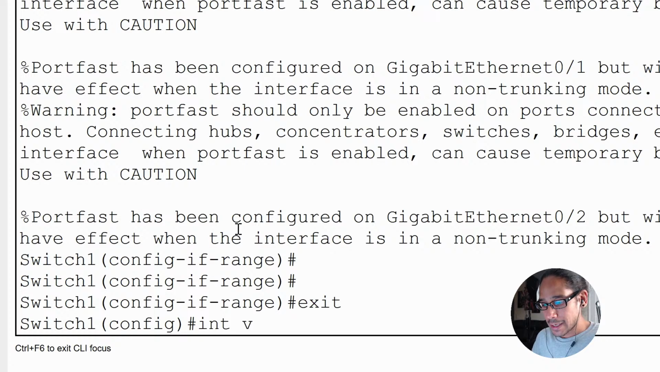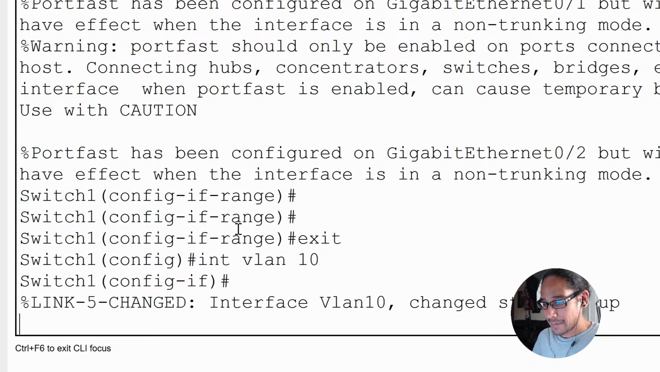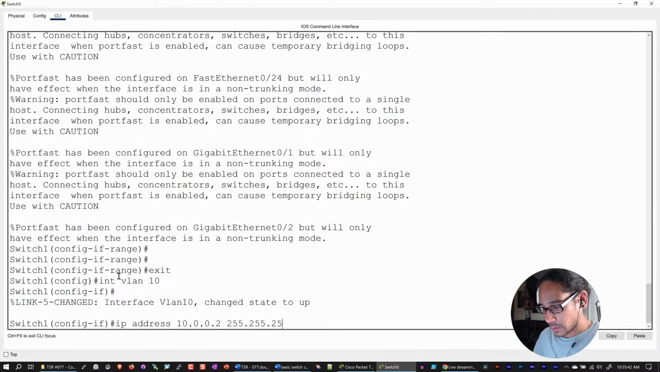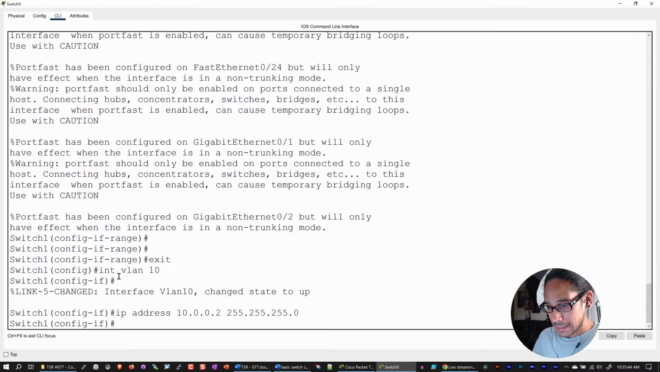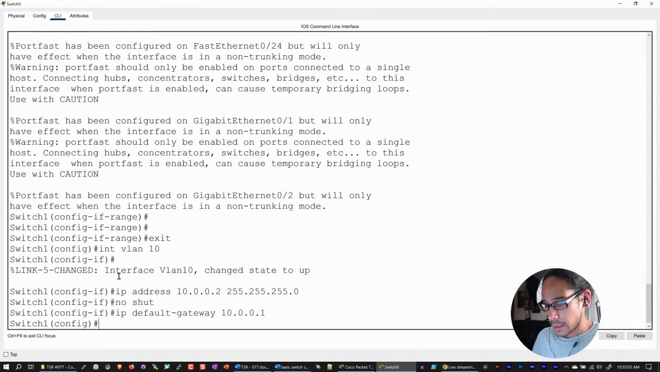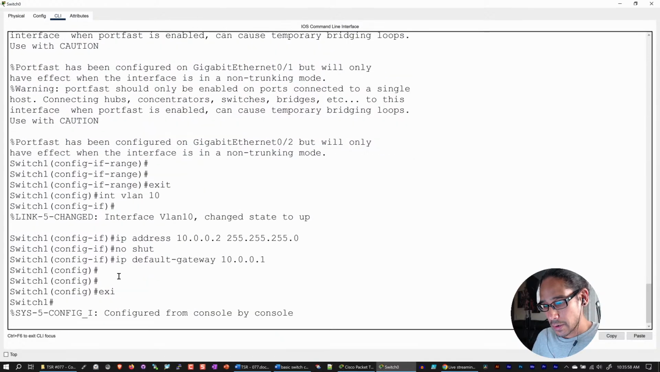We're going to get into the interface VLAN 10, and the VLAN interface goes up, which is great. We're going to give an IP address to this, with a subnet of 24. You guys can't probably see that, so let me zoom out. Excellent. We're going to do a no shut, and if you want, you could give it an IP default gateway of 10.0.0.1. Enter.